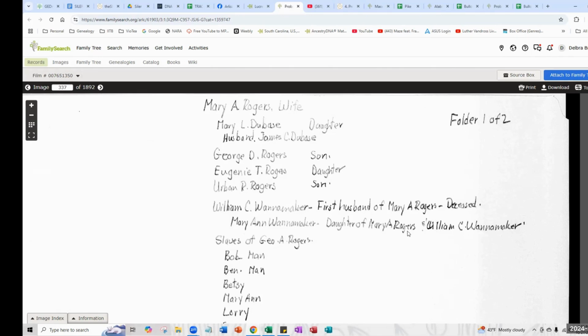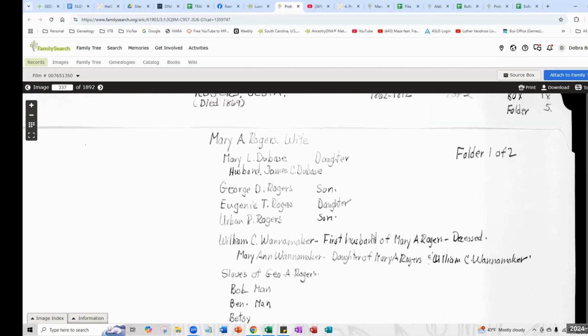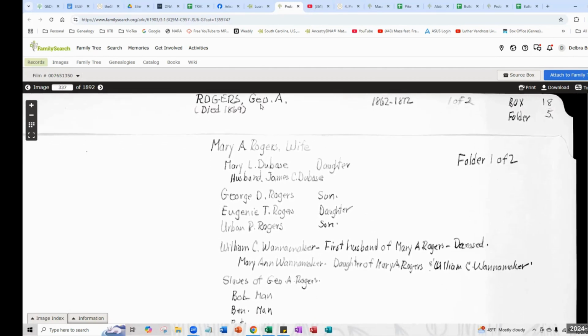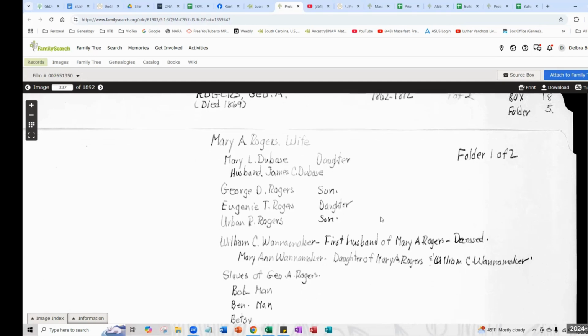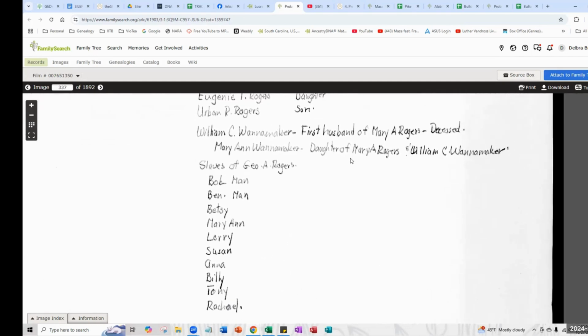Rogers. So she became a Rogers. The man here, that's what I was trying to type, George A., but the record is under GEO-A. He died 1862. Probate stayed open to 1872. And I was sitting here trying to figure out, how am I going to find Wanamakers in Alabama?